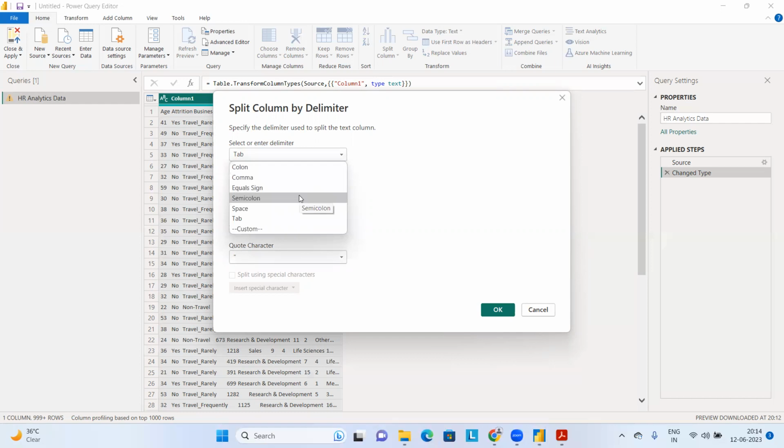Because see, I know guys, when you are preparing your Power BI project, you can split by colon, you can split by comma, you can split by equal sign. But this time we can use either space or tab. Okay, don't worry, but we can choose tab here.